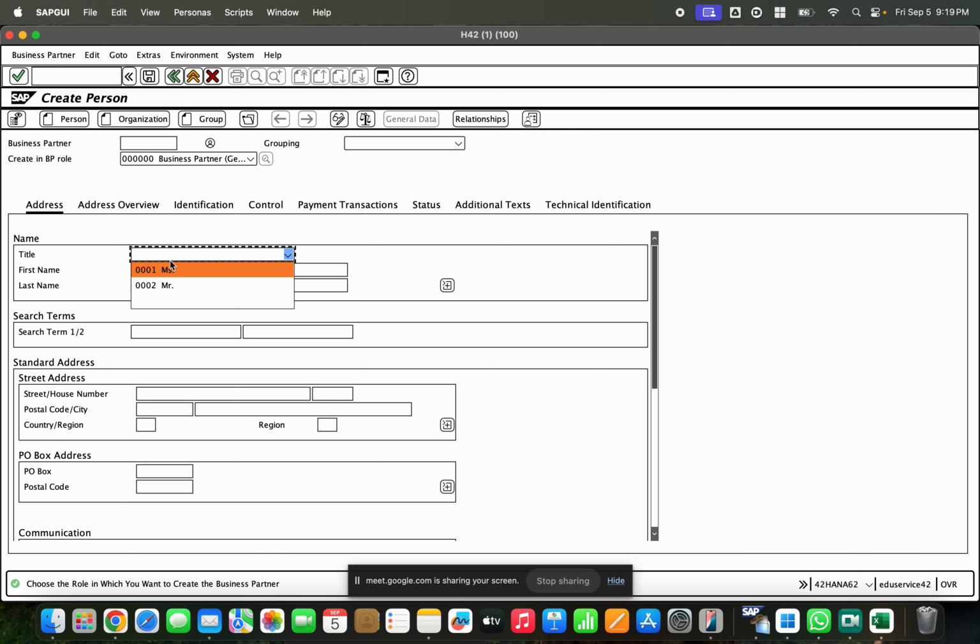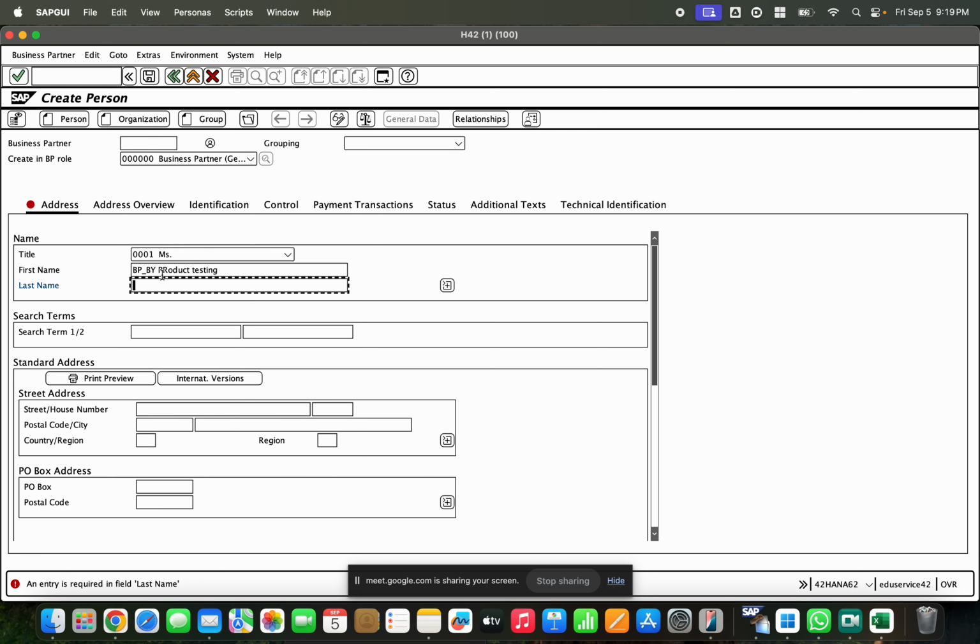So I'll just put all the details which are required. I'm just putting BP for byproduct testing. Okay, I'm just putting something. You can put the business partner name, the actual business partner. I'm just putting this for understanding.